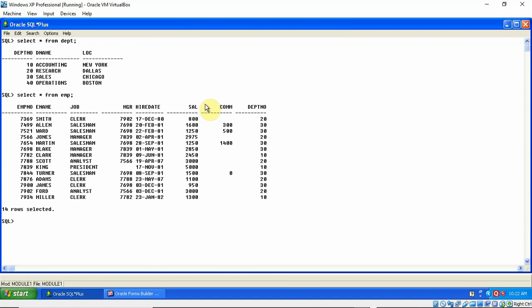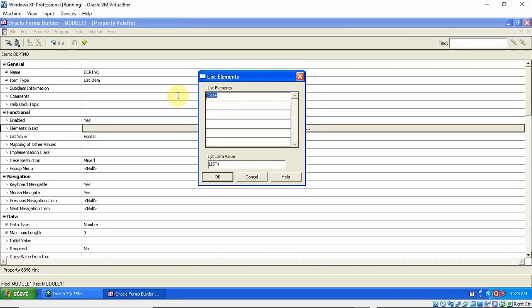I have discussed master detail in my previous video. When I created the master detail form, this is the master table and this is the detail table. So you can see the department number values are obtained from the department table, and any other values we cannot put here. So I'll create my list item for department number from 10 to 40. I just give 10 here, and here also 10. Next one I'll give 20, here also 20.